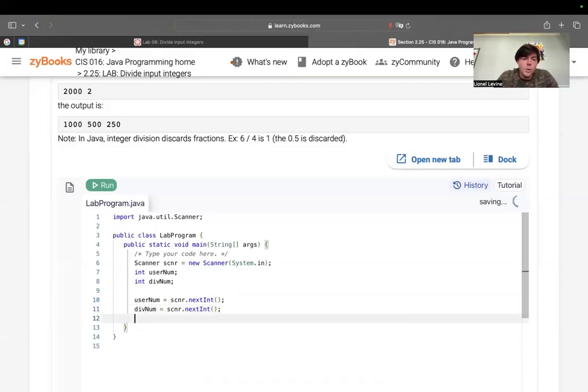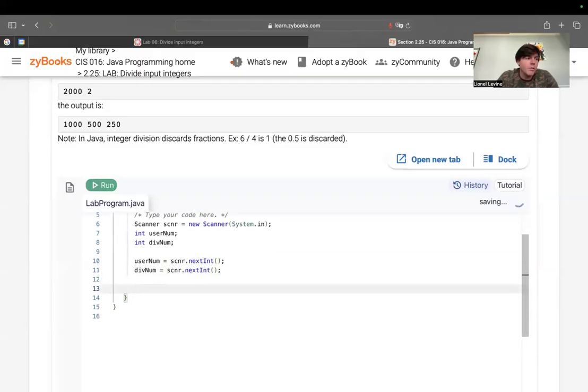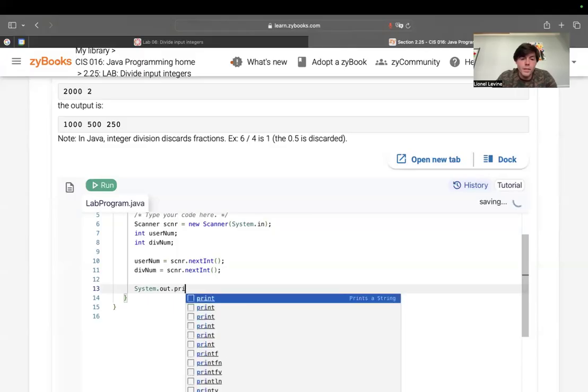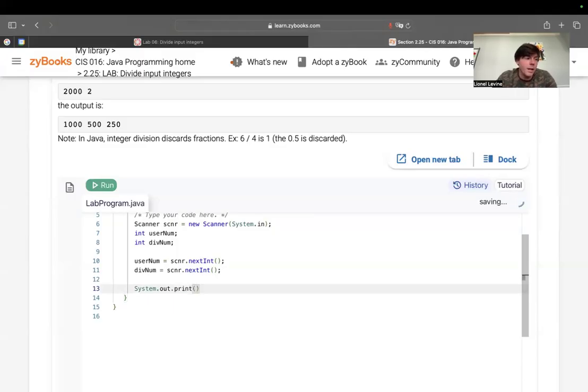So first thing, before I do anything else, I'm just going to run a very basic print statement because I want to make sure that the shell is working relatively well. This is one of those things that you're just going to memorize over time: System.out.print. We're going to talk about the differences between print and println in a moment, but for the moment I'm just going to do print userNum plus a space, plus divNum, so we can concatenate these things.